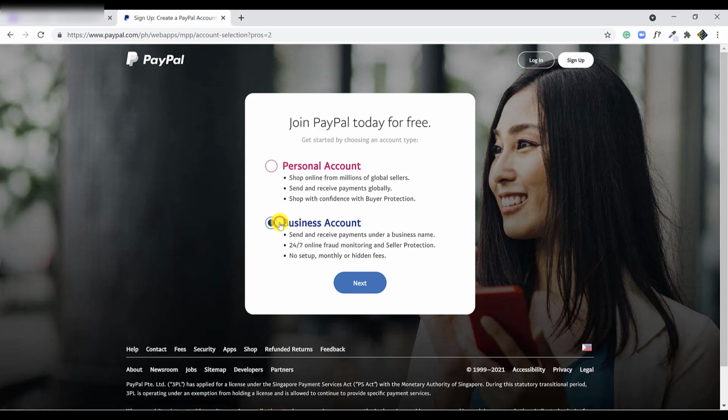Let's choose business account so you can see ito. You can send and receive payments under your business name. They have online 24 hours, 24/7 fraud monitoring, and no setup, monthly, or hidden fees. If PayPal is your choice, then let's hit next.